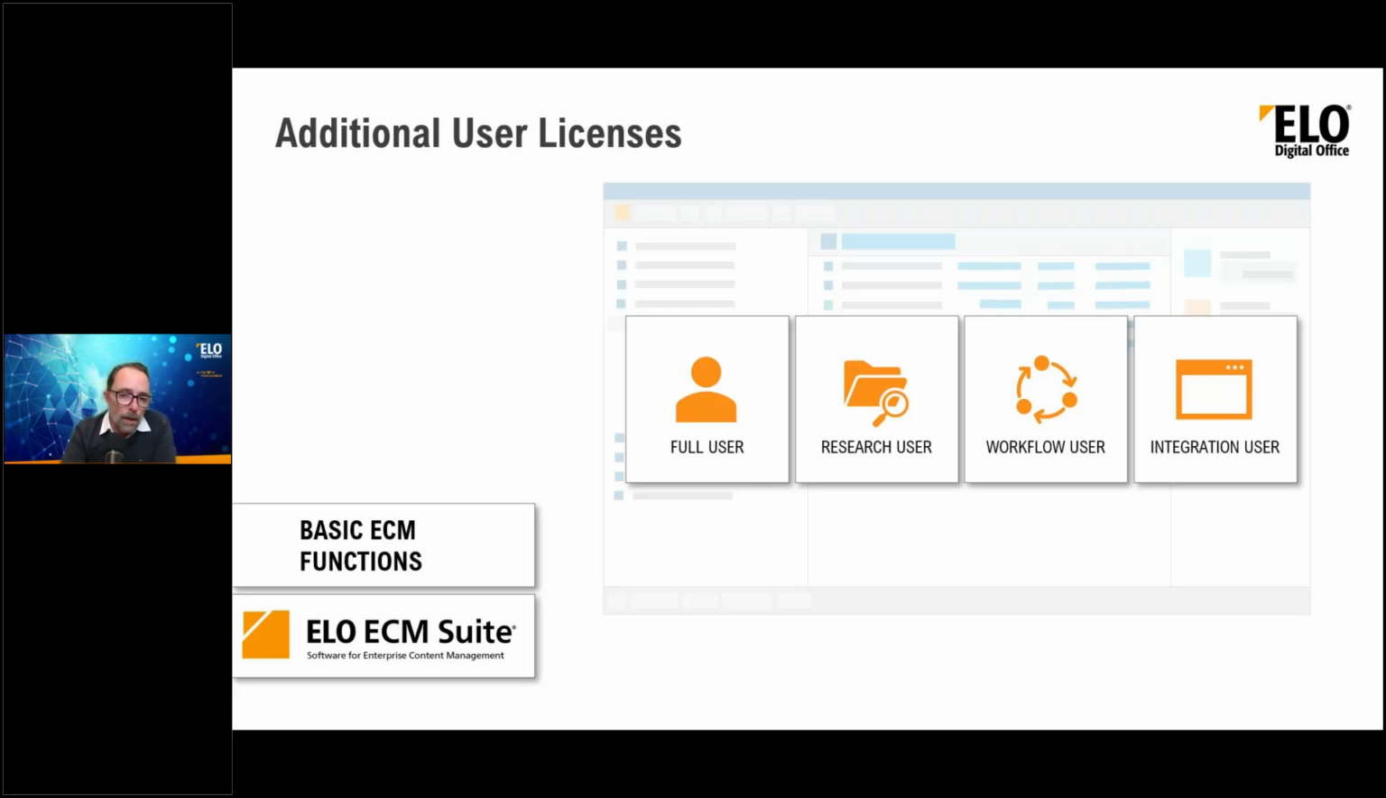Or you can add research users. Research users normally don't file anything. They just look for information in the repository. And for this, we have the research user, or we have a workflow user as well. Those are users who only participate in workflows when they have to approve some things, or when they are just part of a process in the workflow, when they are not filing documents, but have to do some tasks during a workflow. And then there's the integration user, because the integration user can be used for integrations.